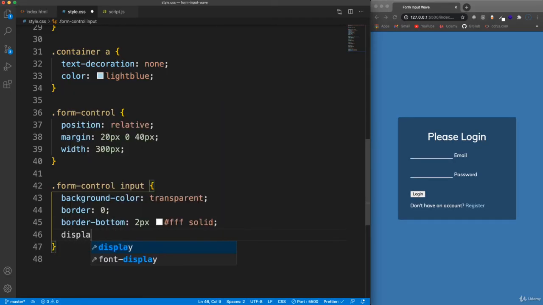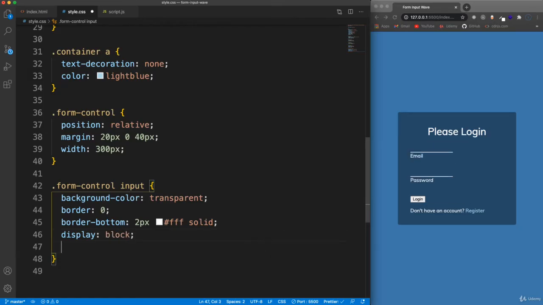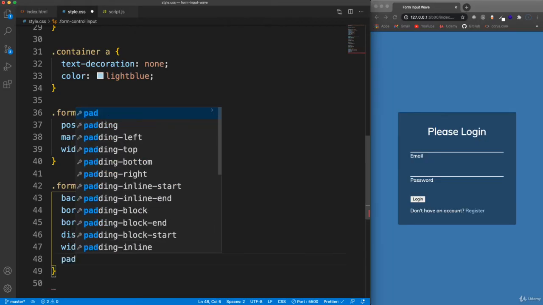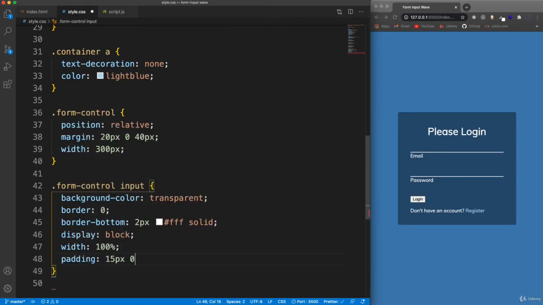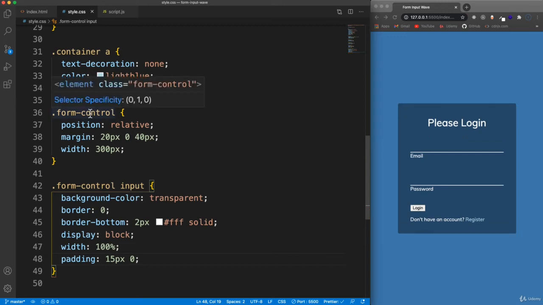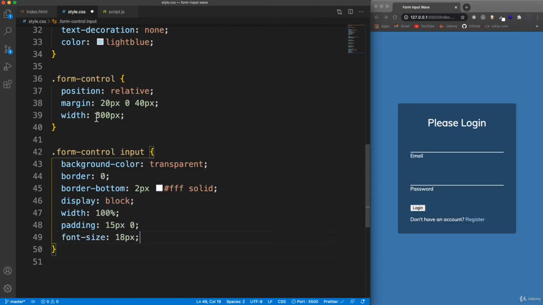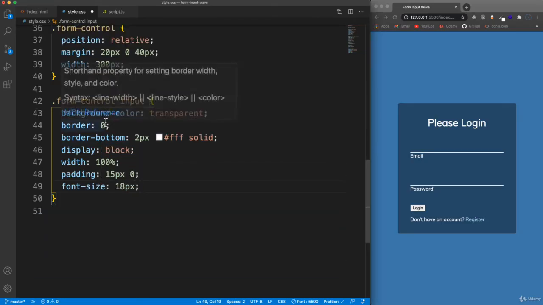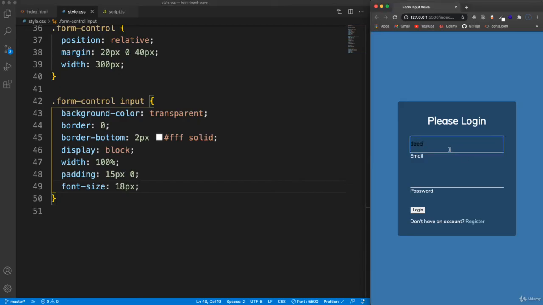Okay, now I want it on its own line, so instead of inline, we want to display block. I also want it to go all the way across, so we'll set width to 100%. And we'll add some padding. Let's do 15 pixels on the top and bottom. And the font size for the input, I'm going to set to 18 pixels. And I think we should be good there. Let's set the color to white.